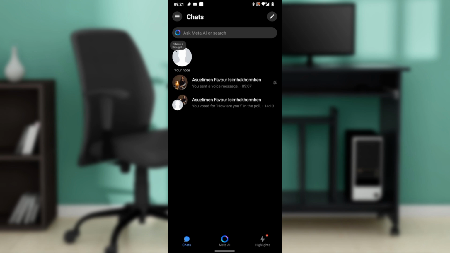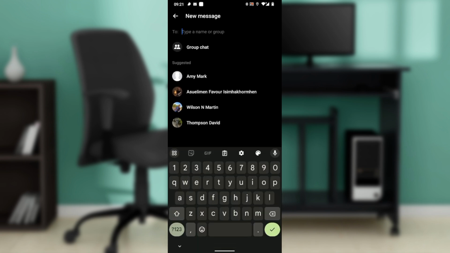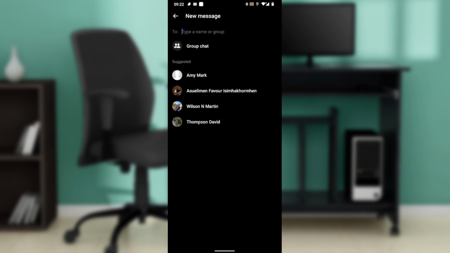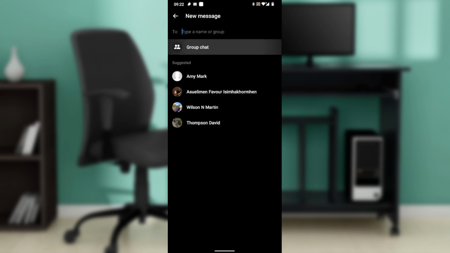Now tap on the new message icon, usually represented by a pencil inside a square, located in the top right corner of the screen. Then it's going to take you to this window where you have a couple of features. The next thing you need to do is to tap the group chat button that appears on the screen. This will allow you to start a new group chat. Now, click on that.